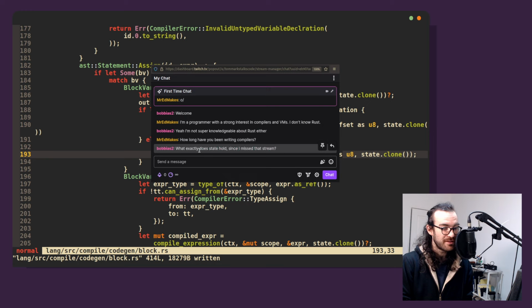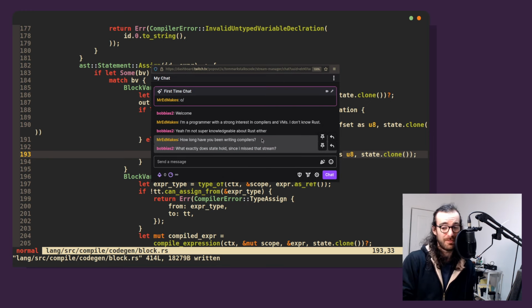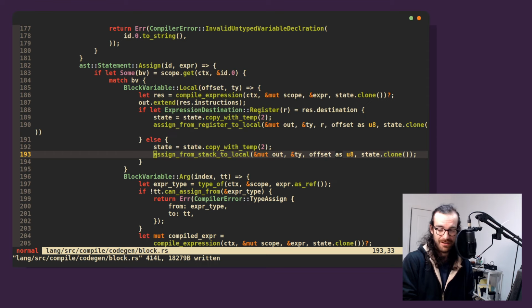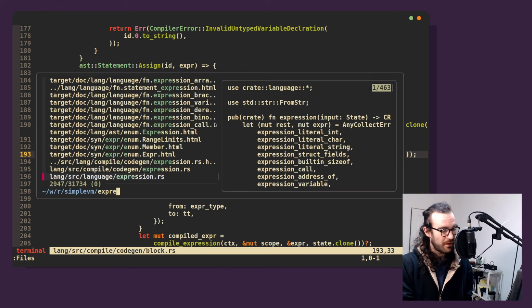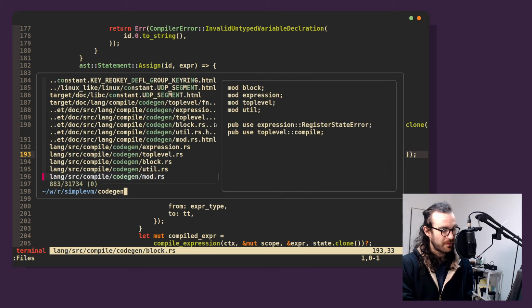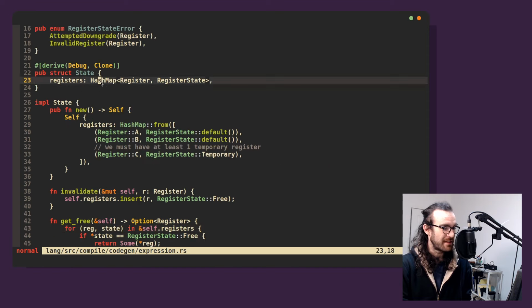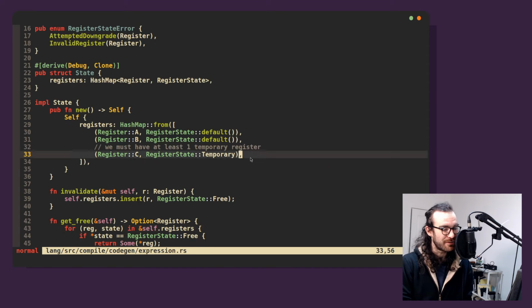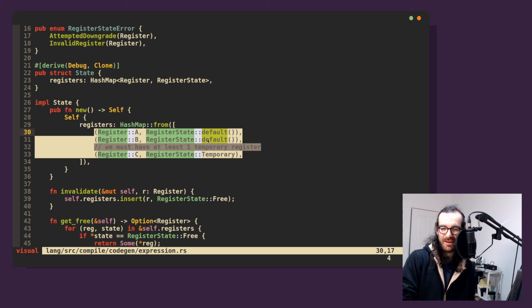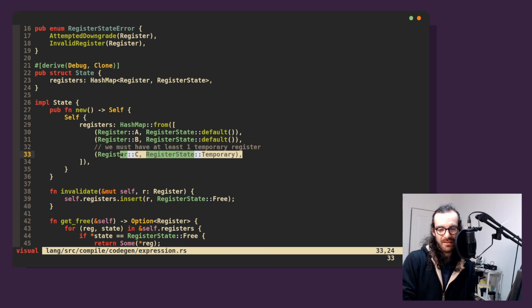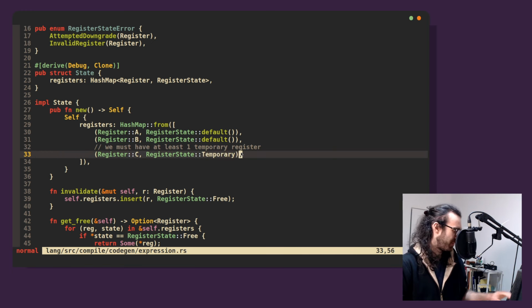What exactly does state hold, since you missed the stream? State holds a list of registers that we're allowed to use for intermediate computations and their current state. So, for example, CodeGen expression. This needs to go in its own module, probably. A state is a hash map with registers and the state those registers are in. We only have 3, maybe 4 working registers. And one of these is always assigned to being a temporary, which, you know, has its problems. So it's a little bit jank.